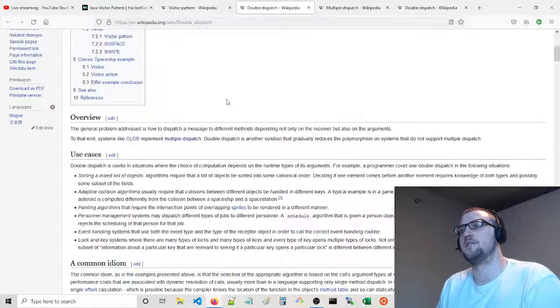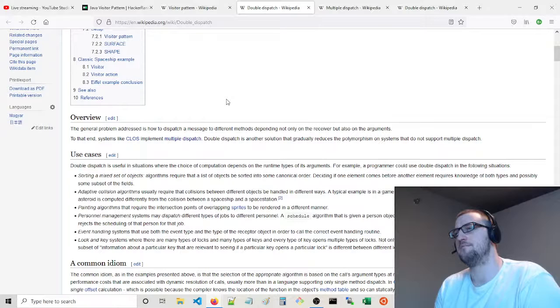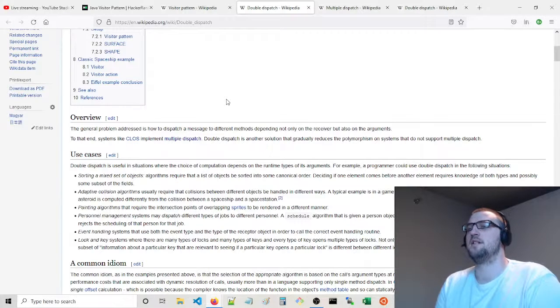The general problem addressed is how to dispatch a message to different methods depending not only on the receiver but also on the arguments. Systems like CLOS implement multiple dispatch. Double dispatch is another solution that gradually reduces polymorphism on systems that do not support multiple dispatch.